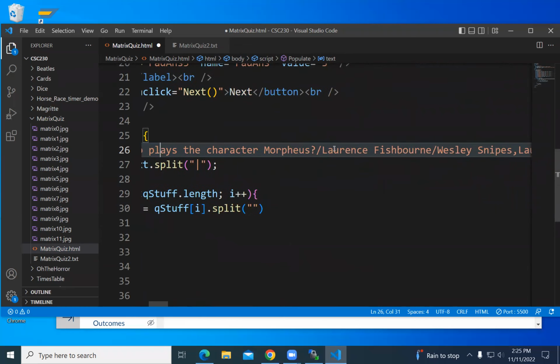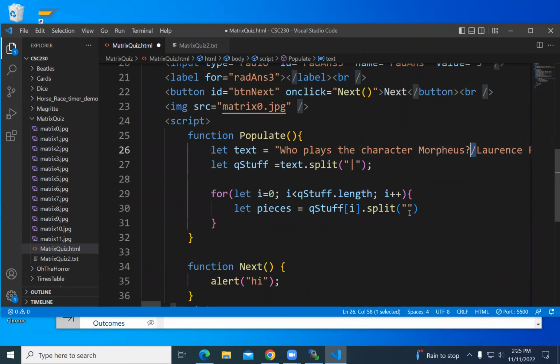The pieces are the question, then the possible answers, then the correct answer. So the thing between the pieces of the question is the slash, so we start with a vertical bar, and now we're doing a slash.